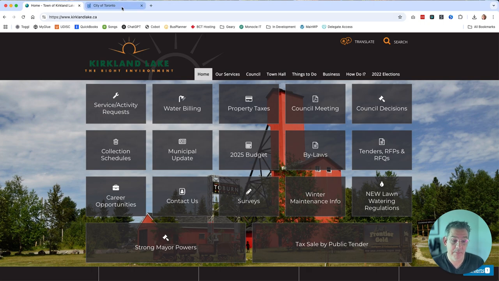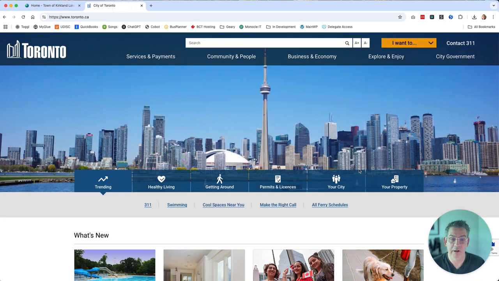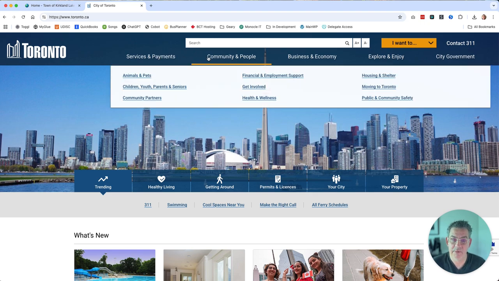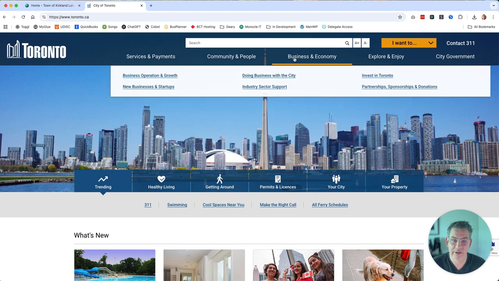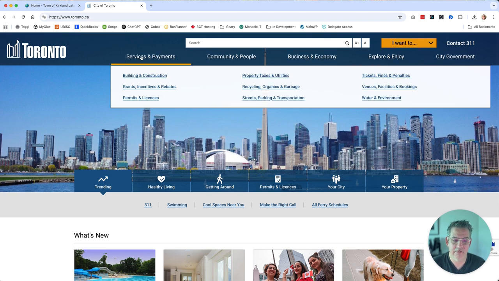By comparison, this is the city of Toronto. This is their website. So 1,000 times the population. And you can see they've got less going on here on the homepage. They did make use of mega menus, which are menu panels that can have more than just a simple list. And you really need to do something like that with a municipal website because there's so much going on.